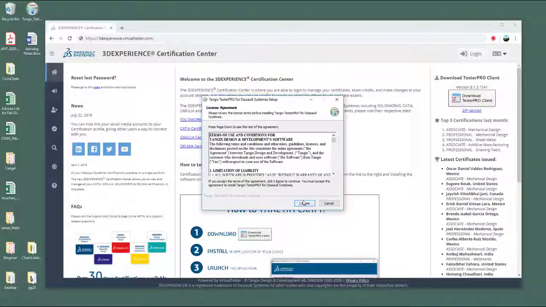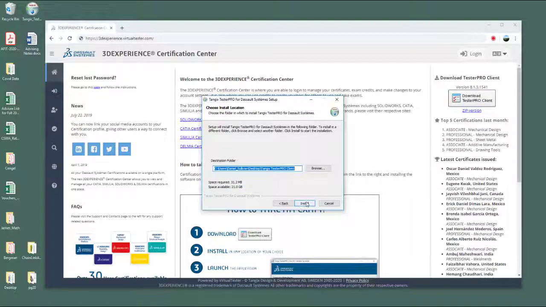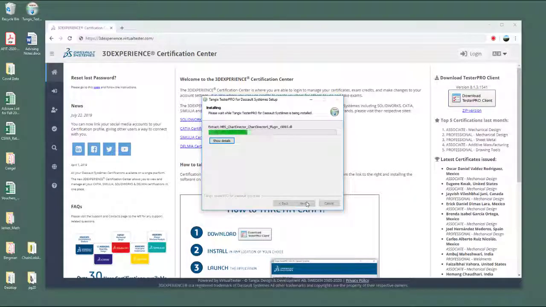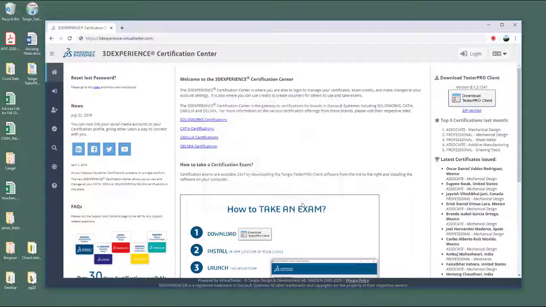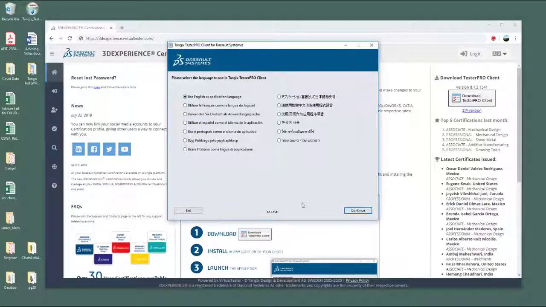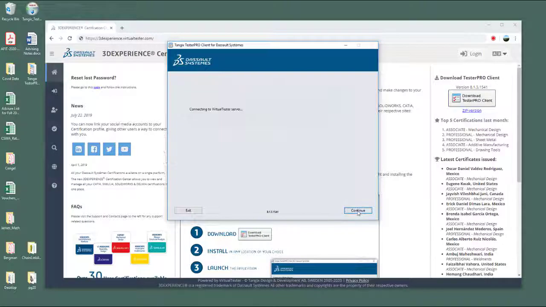So I'm going to go ahead and agree with the information and allow it to install. And now that the client has finished installing, I'll go ahead and click Finish. Note that it's going to run automatically. So once it starts, you choose English as your application language, and it connects to the server.